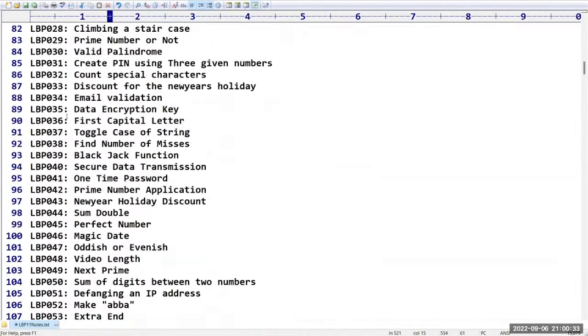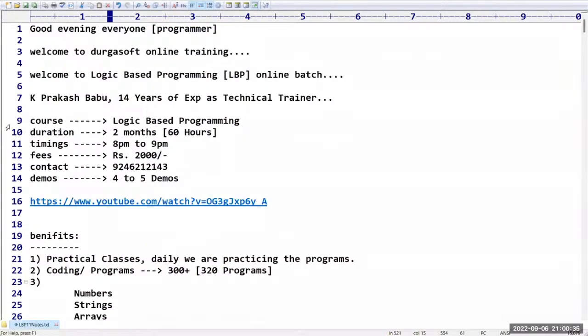Maximum how many programs will you cover, sir, in our 60 classes? Yeah, we are going to cover 320 programs, sir. As of now, in my hand, 320 programs are there. All the 320 programs we will cover. So roughly you can get 1,000 programs when compared across all the languages. By combining C, Java and Python, you can get 1,000 plus programs.